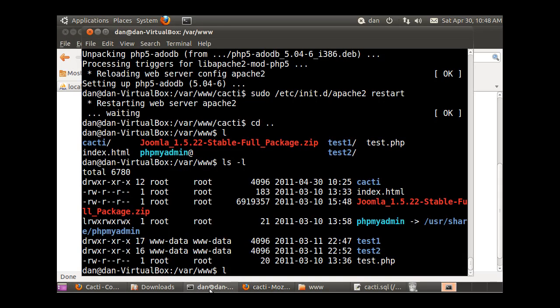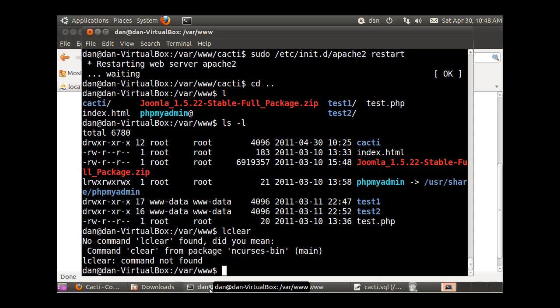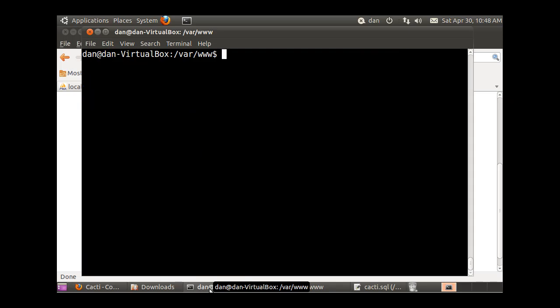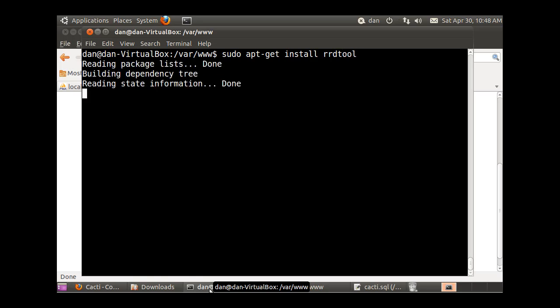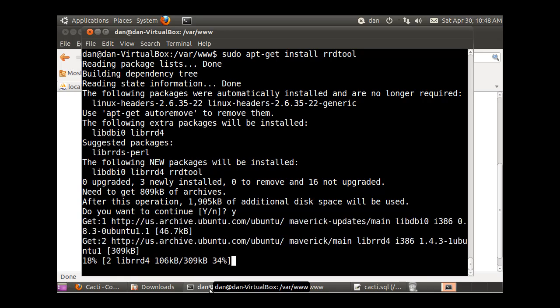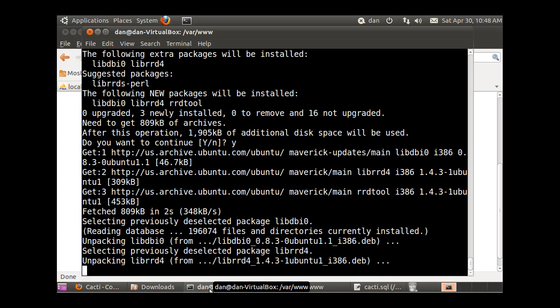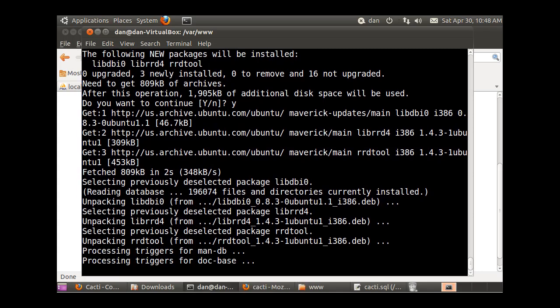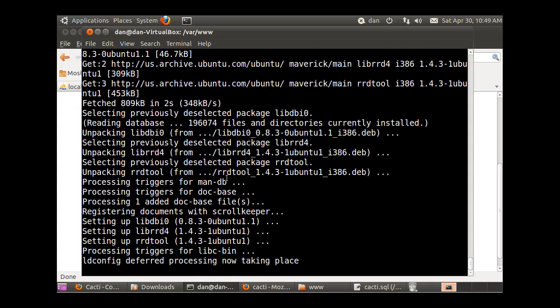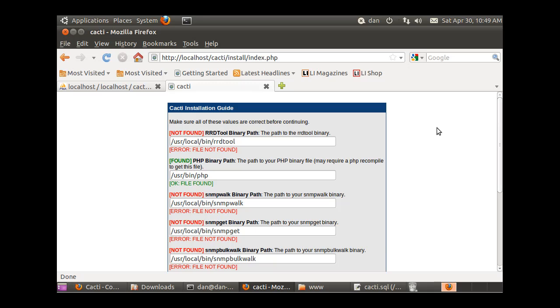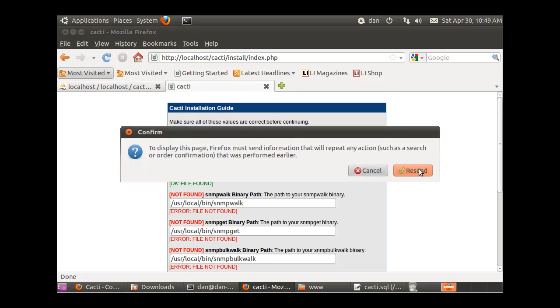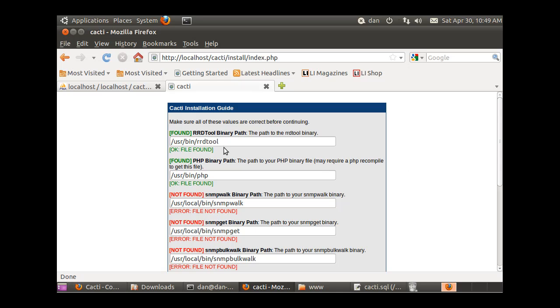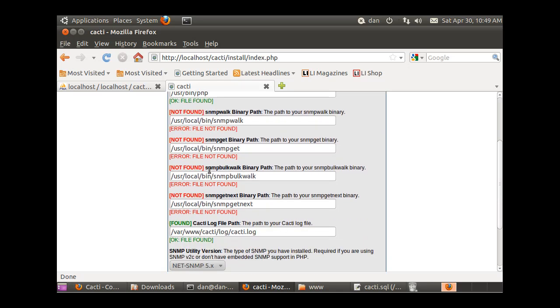So what I'll do is I'll just go in here, let me clear that for you. I'll do a sudo apt-get install rrdtool, and we'll see if we find it. Yes, found it. All right, and once that's installed, okay, looks like it's installed. Now I can just go back here and hit refresh on this window, and you can see now it reads the tool, and so now I've got a green light on this element.